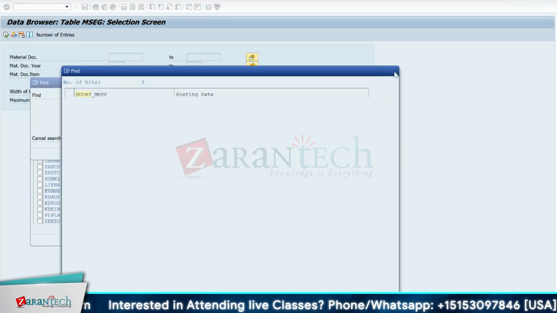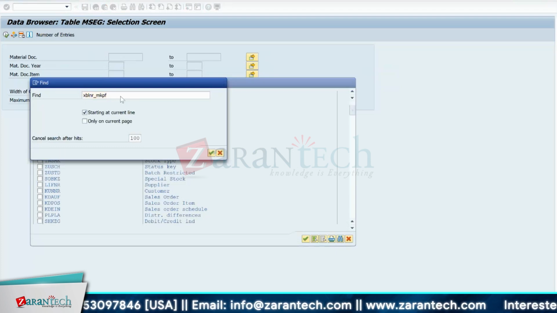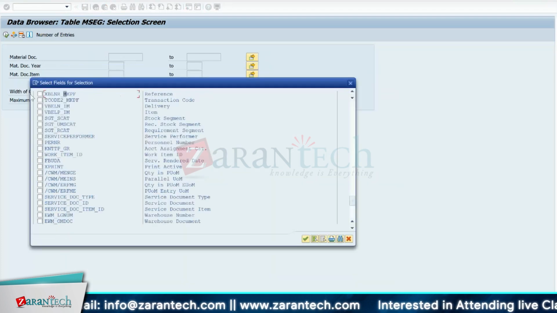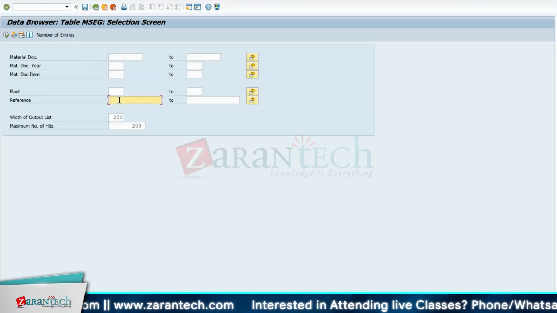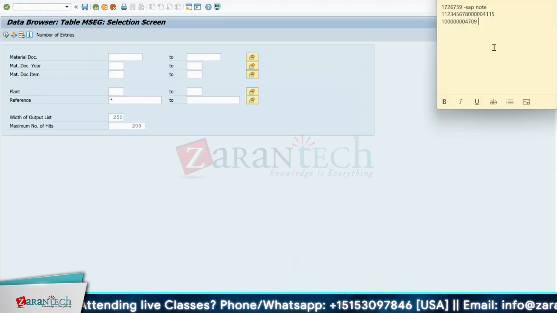Oh, sorry, it's XBLNR underscore MKPF. My bad. XBLNR underscore MKPF. Yes, this is the field. Okay, and you put the warehouse task number, which got generated.